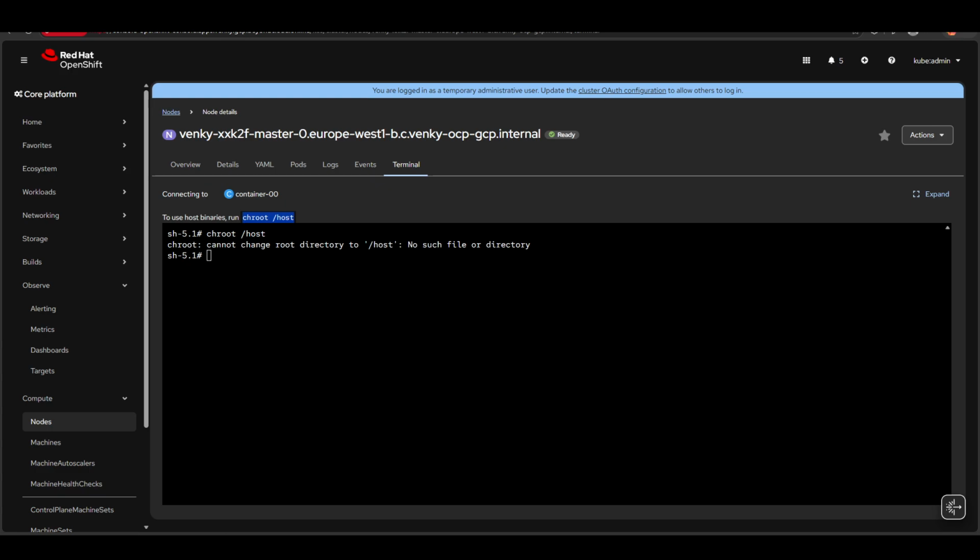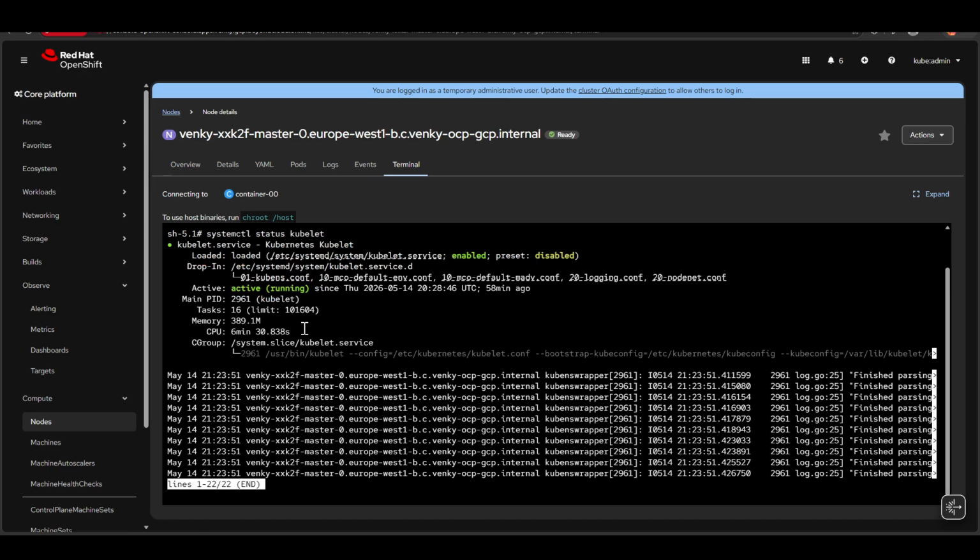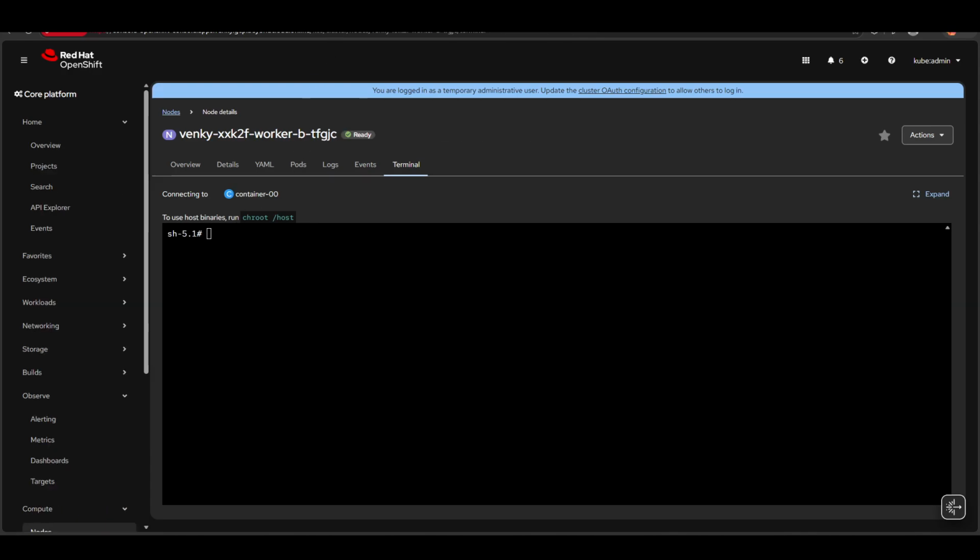In this terminal, we are going to type in a couple of commands. systemctl, and then I'm going to do status on kubelet. Okay, this kubelet is a basic service which runs on all the nodes. This is the master node, and you can see that this is the worker node. So chroot /host, and now here, systemctl status kubelet.